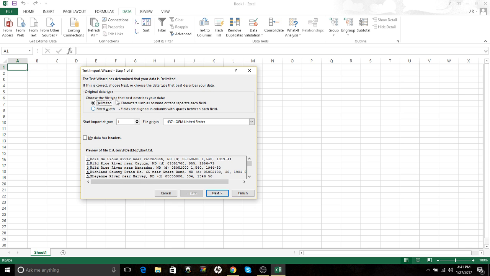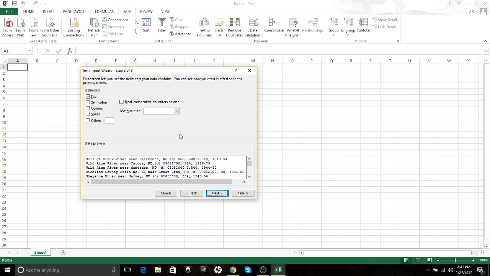So for the file type that best describes my data, I want to have it delimited because it separates things based on commas or tabs. Fixed width, this just aligns the columns with the spaces in each field. And since these spaces are all over the place, this is going to be no use. It's just going to put it in one column, and I do not want that. So I'm going to go ahead and select delimited. Sorry, I can't speak today.